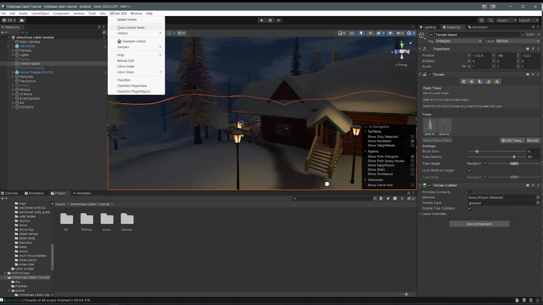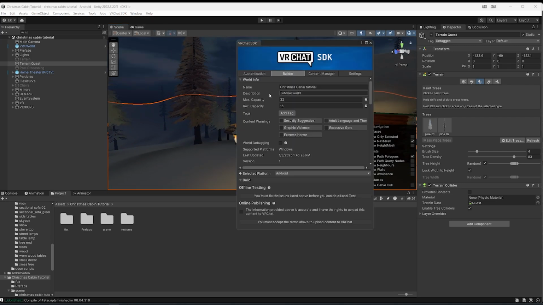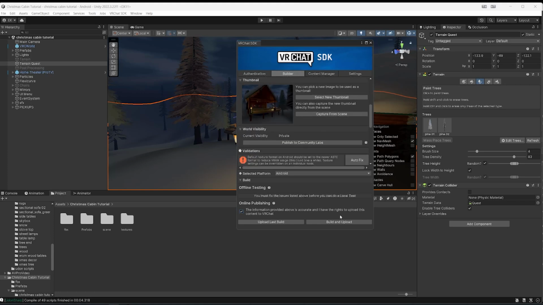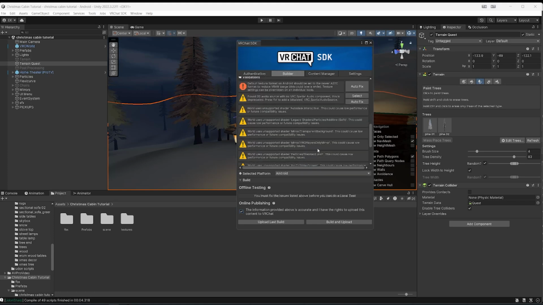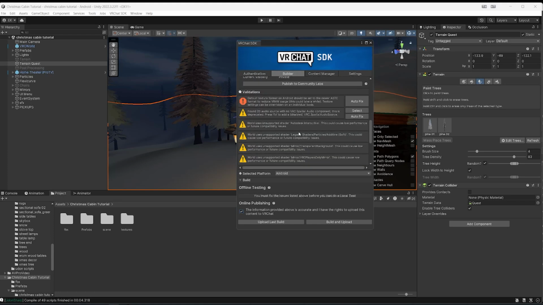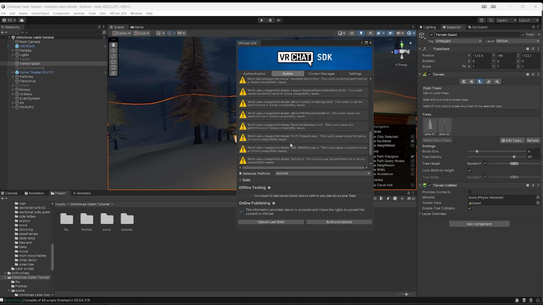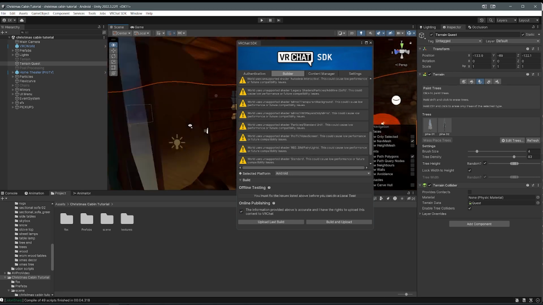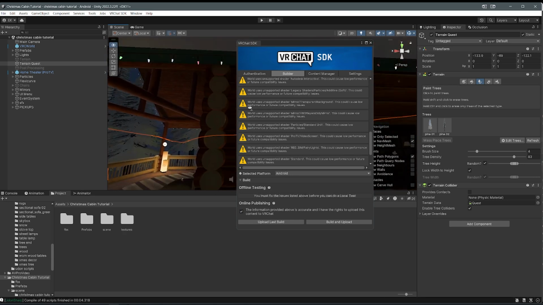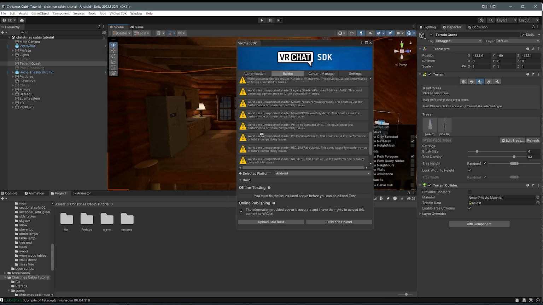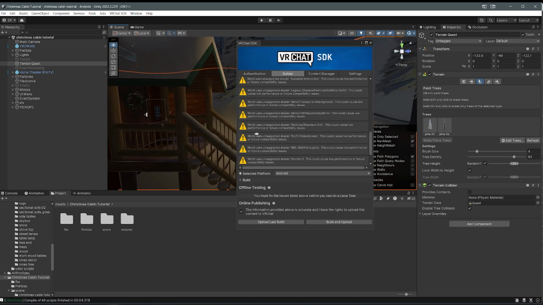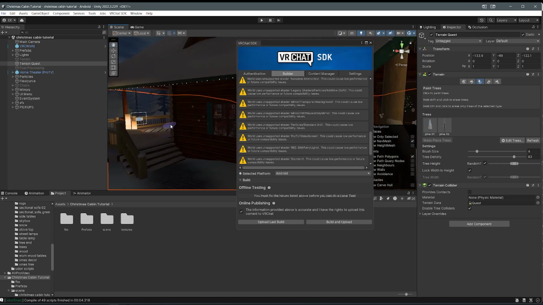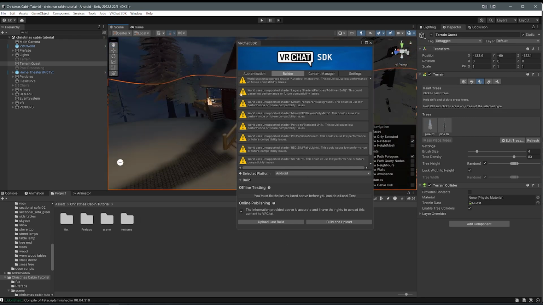So let's go to VRChat SDK, Show Control Panel, and we're just going to hit these check marks. Everything should be the same. There's some more stuff here saying there's some unsupported shaders. It's giving us that audio warning again. This is just all shader stuff, and these are shaders I've used before, so I know that they'll be fine. It's just kind of warning you that these aren't recommended shaders to use. Basically, if you're not using just the VRChat mobile shaders, it's going to warn you about it. So we're going to ignore that.